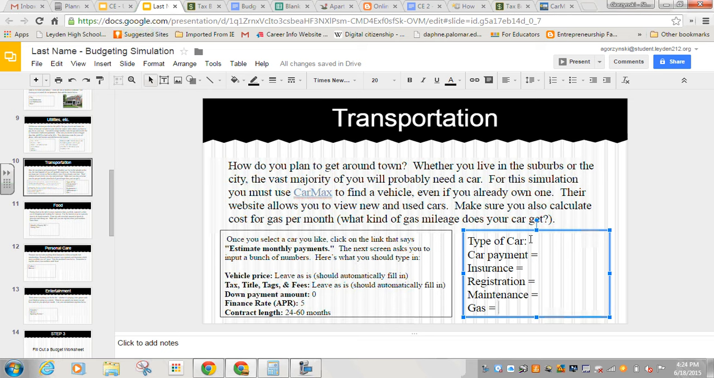So I would probably, whatever number you get for filling up your gas tank, I would multiply by 4 or 5 to figure out your monthly payment.